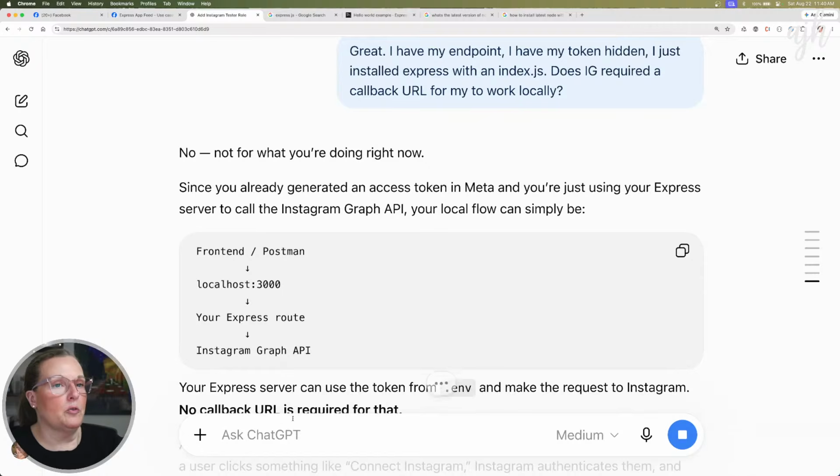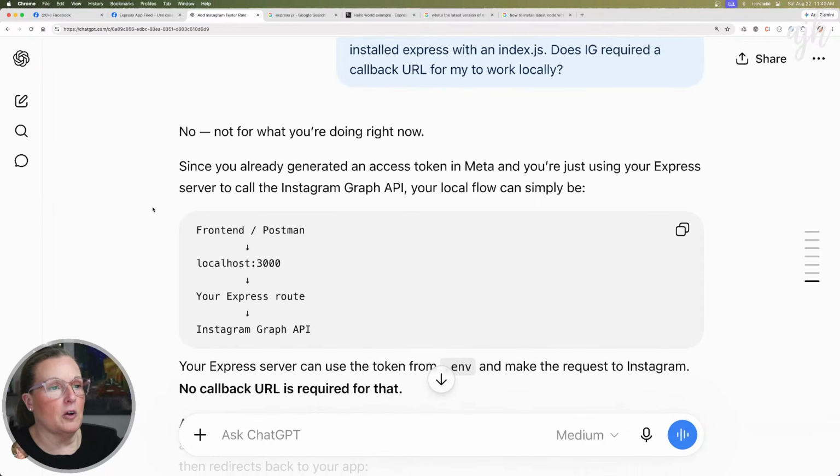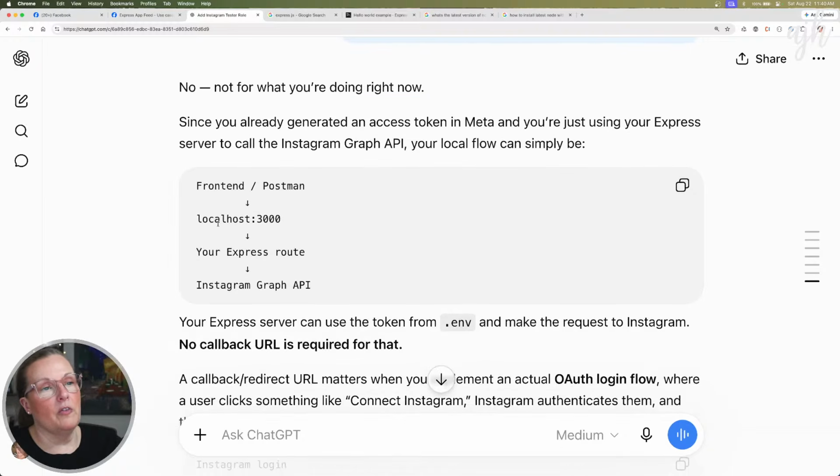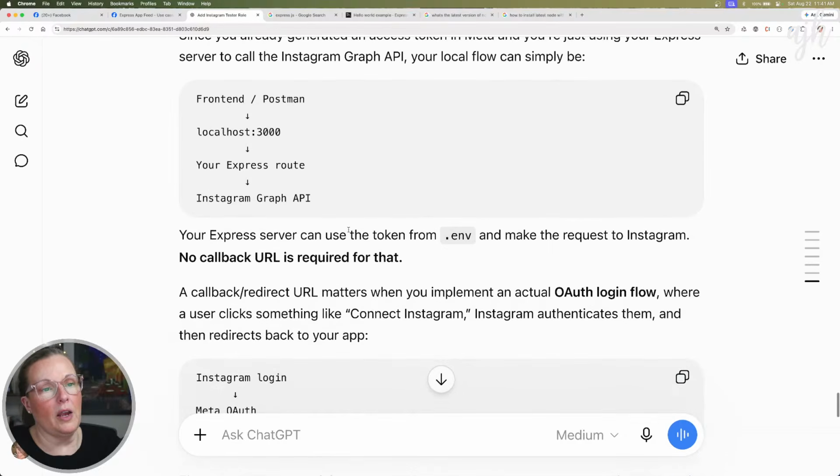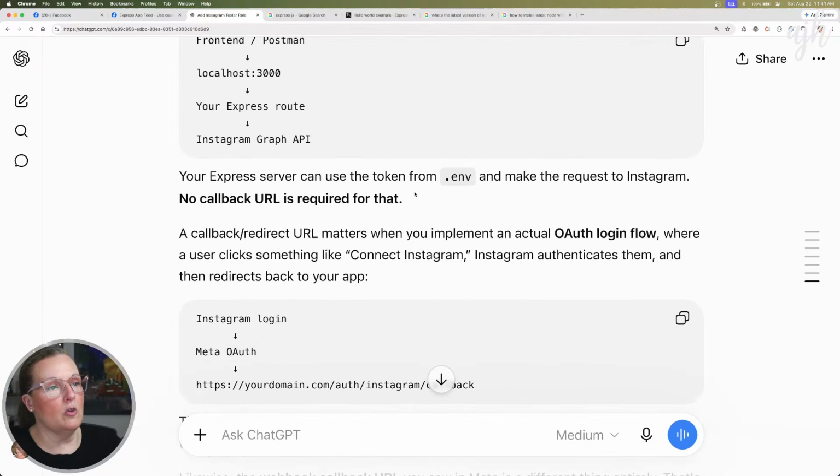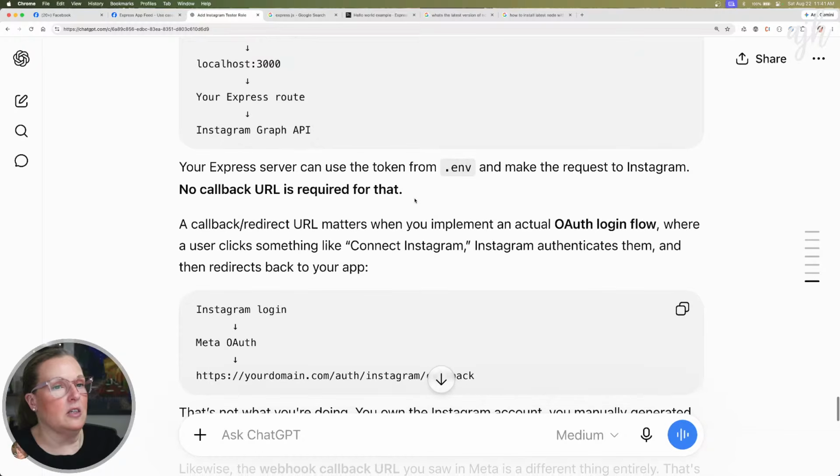No, not for what you're doing right now. Since you already generated an access token in Meta and you're just using your Express server to call the Instagram Graph API, your local flow can simply be front end or Postman, localhost 3000, your Express route, Instagram. Your Express server can use the token from .env and make the request to Instagram. No callback URL is required for that.